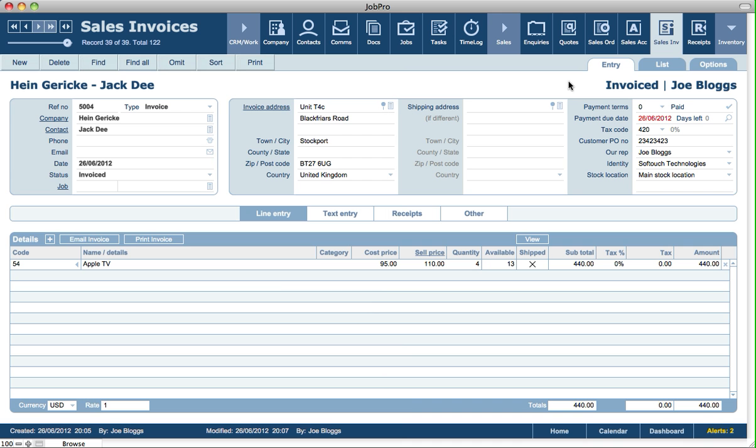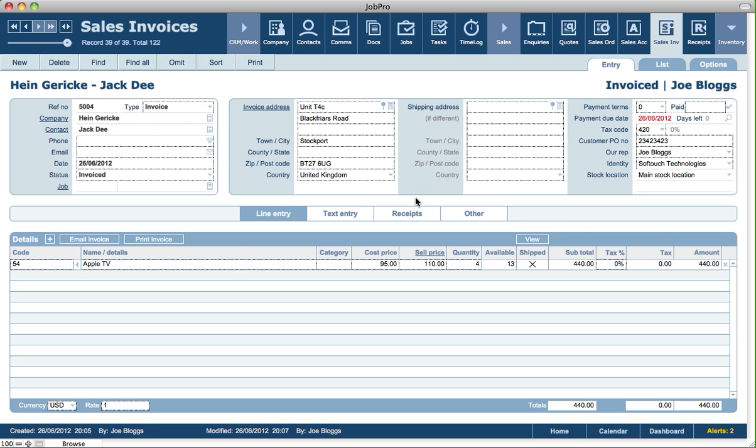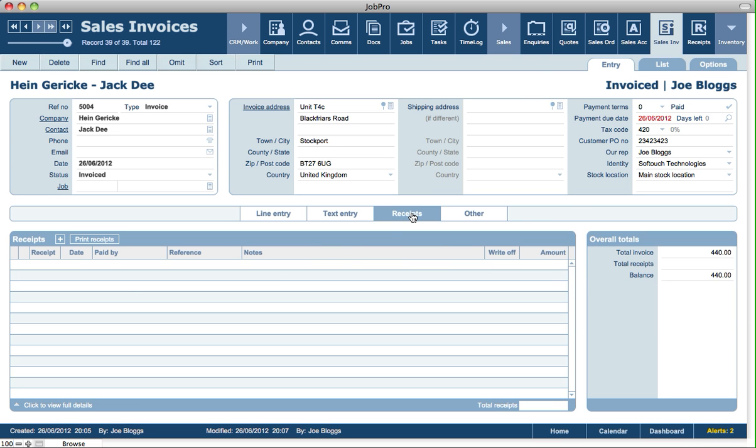So there are a couple of ways of marking this invoice as paid. One of them, and probably the easiest, is that if it's fully paid, we can just do an auto pay by clicking this tick here. And that will set the invoice status to paid, and it'll also create a full receipt linking the invoice and the receipt together. Alternatively, you can click on the Receipts tab and you can create a receipt from here.